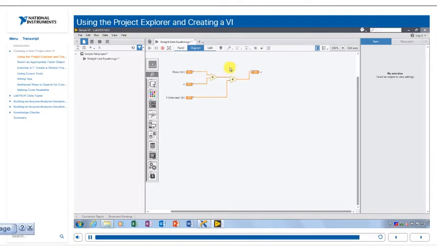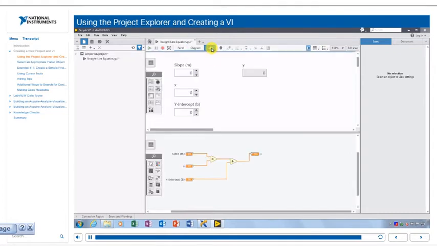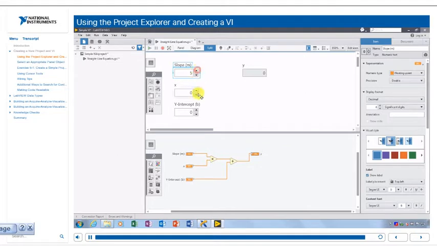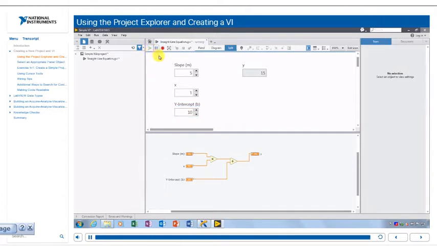So now let's go to the split view. If you want to look at the panel and the diagram at the same time, I'm going to put in some values here. And now let me run my newly created VI. So that's just a quick example of how to create a new project and a new VI.